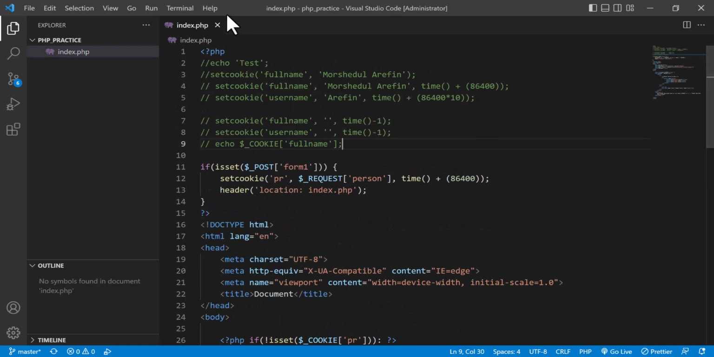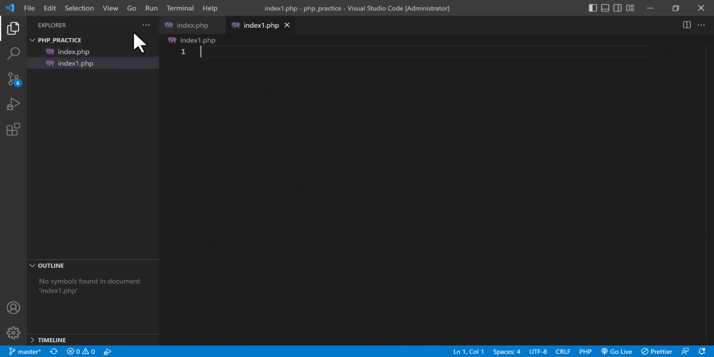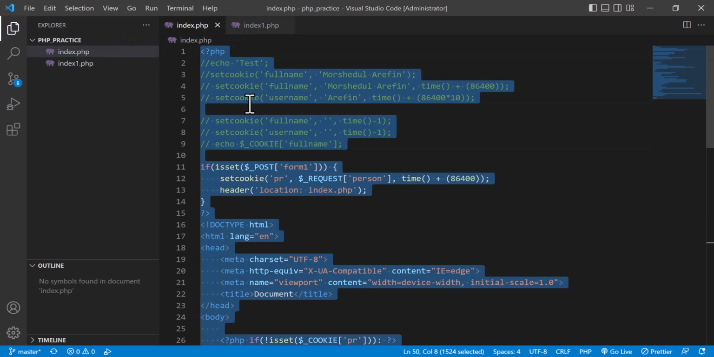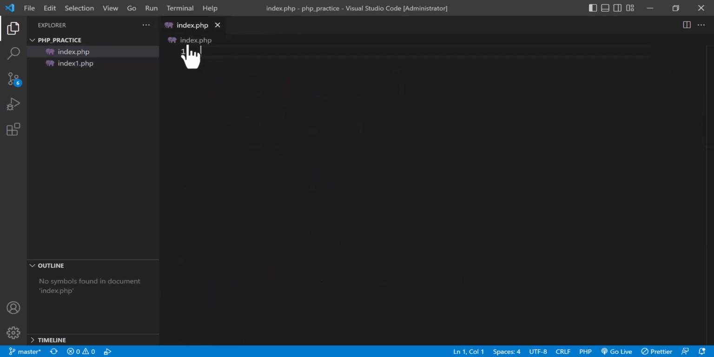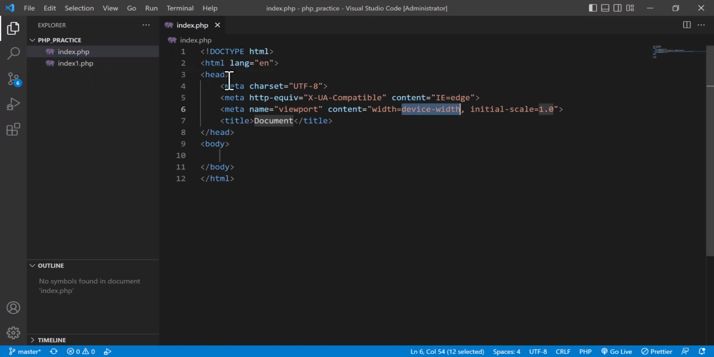I hope you have understood how I have done this. Here I am going to create an index1.php file. I am going to copy all the code from here and paste it into the index1.php file. I will show you another example. So I back up the code into another file. Now I am going to write code again.